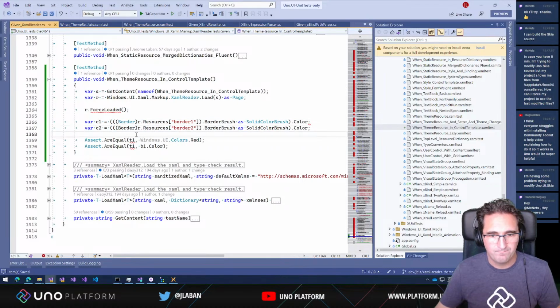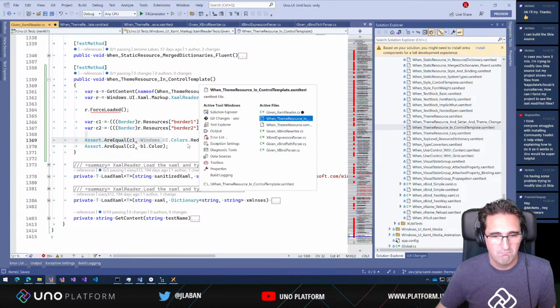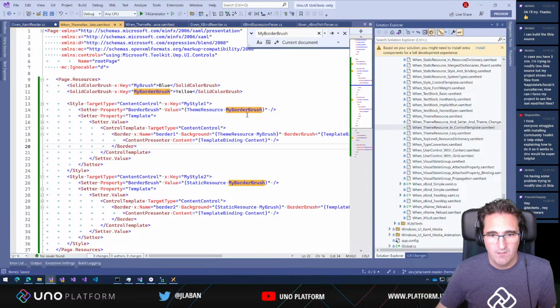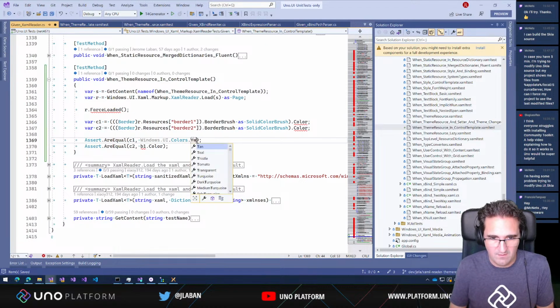Color 2, and C1 and C2 should be the same, I would guess. And it looks like the resolution is not the same between the two because they should be the same yellow. So that should be yellow.